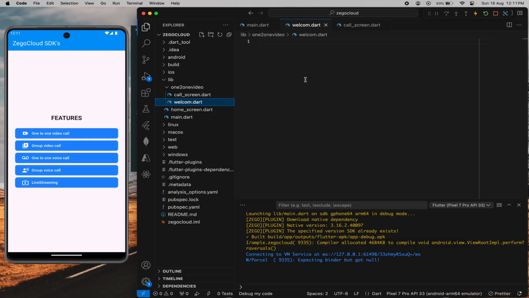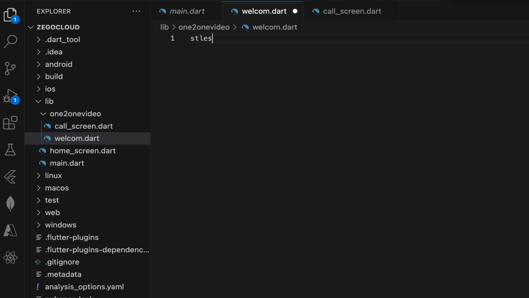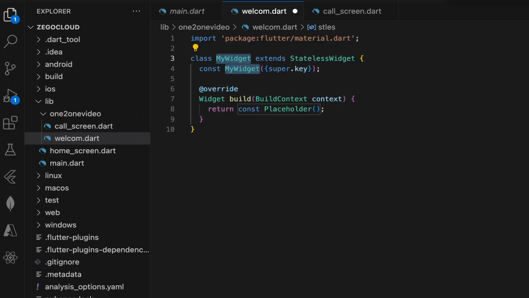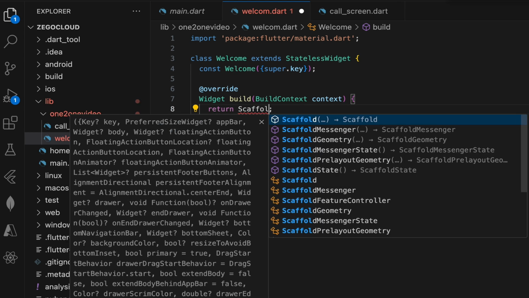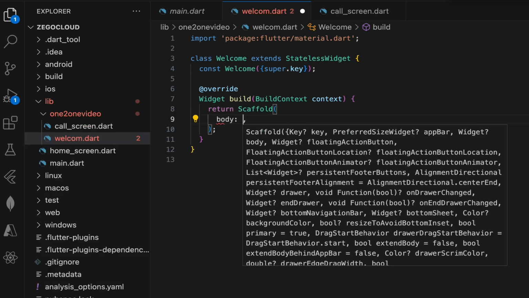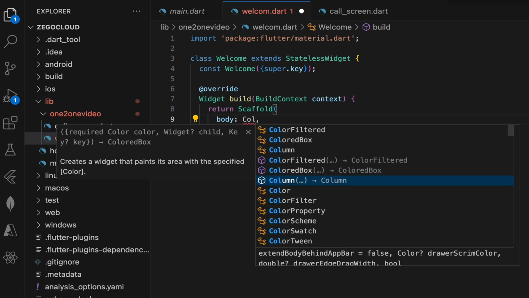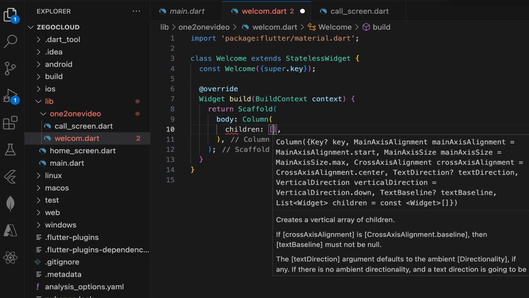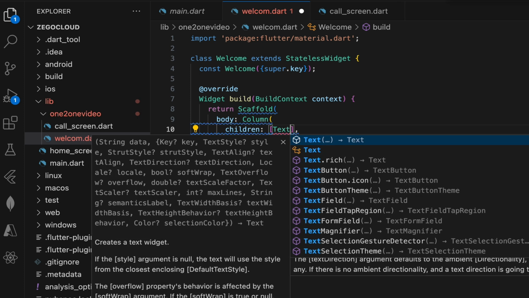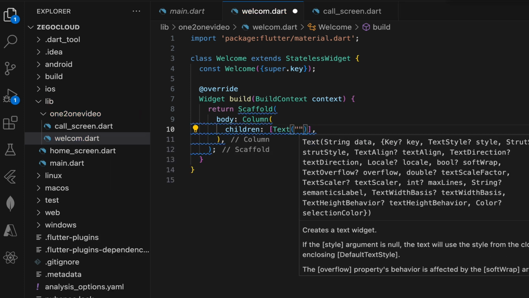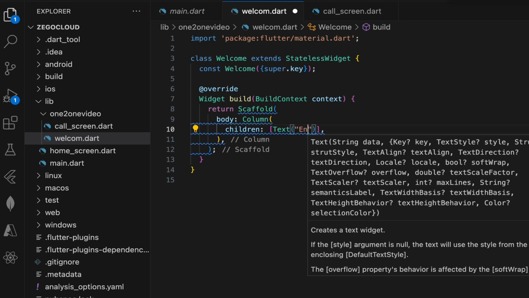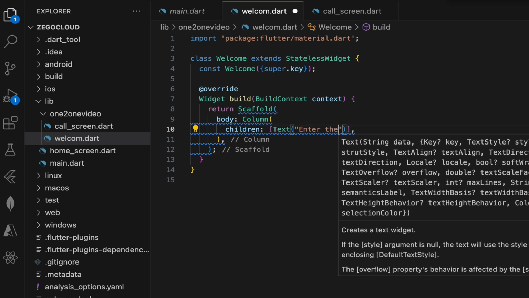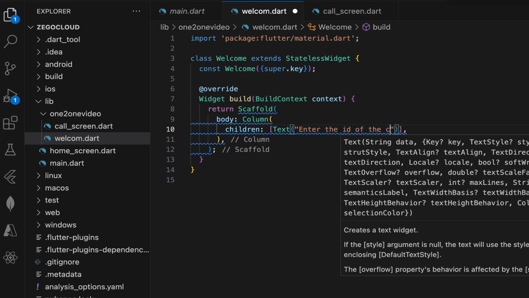Yeah, so in the welcome screen I'm going to create a stateless widget here, and I'm going to name it Welcome. And inside this Welcome, I'm going to create a scaffold, and inside the body, let me create a column widget, and let us pass a text so that we can ask the user to enter the ID of the call. So I'm going to give "Enter the ID of the call".